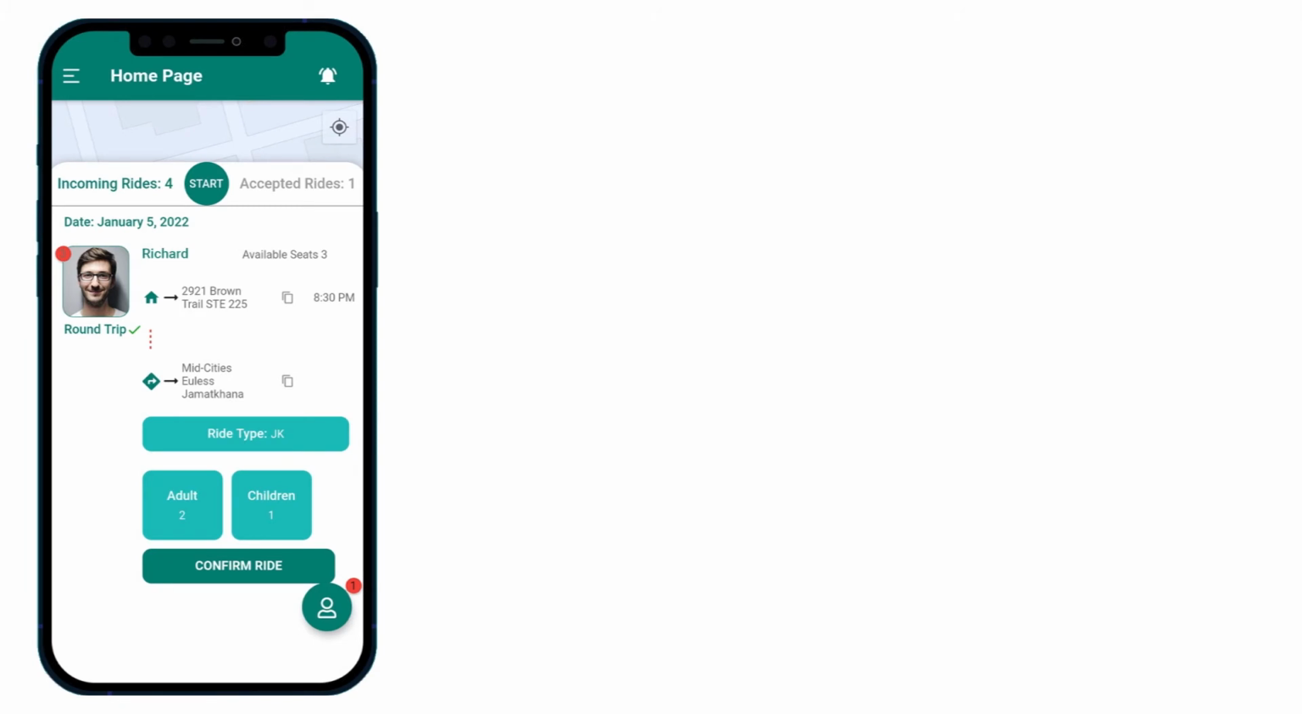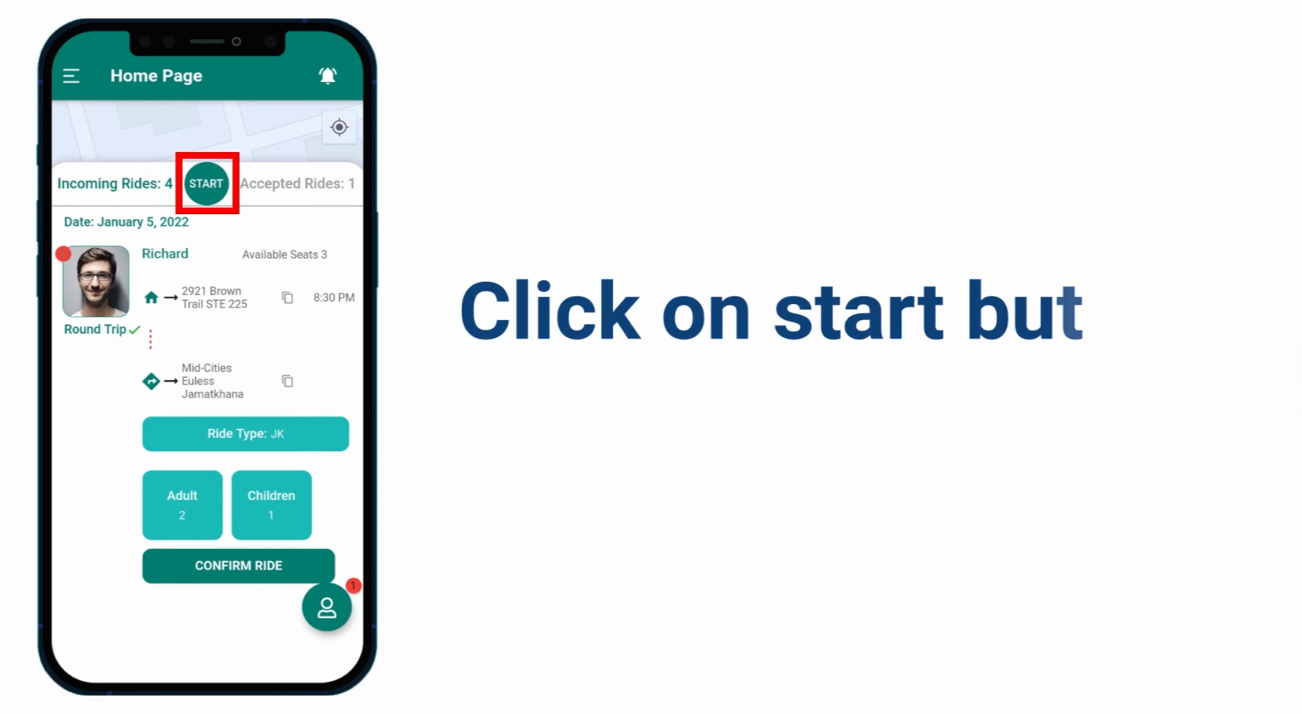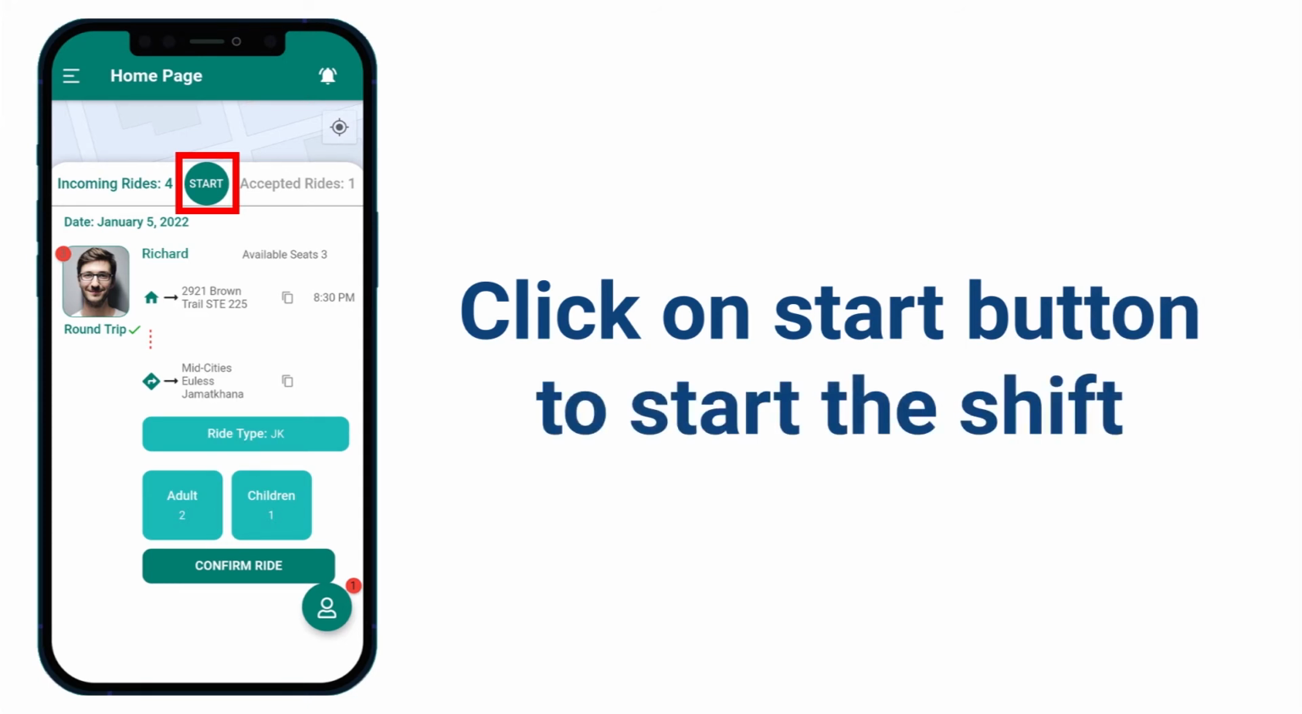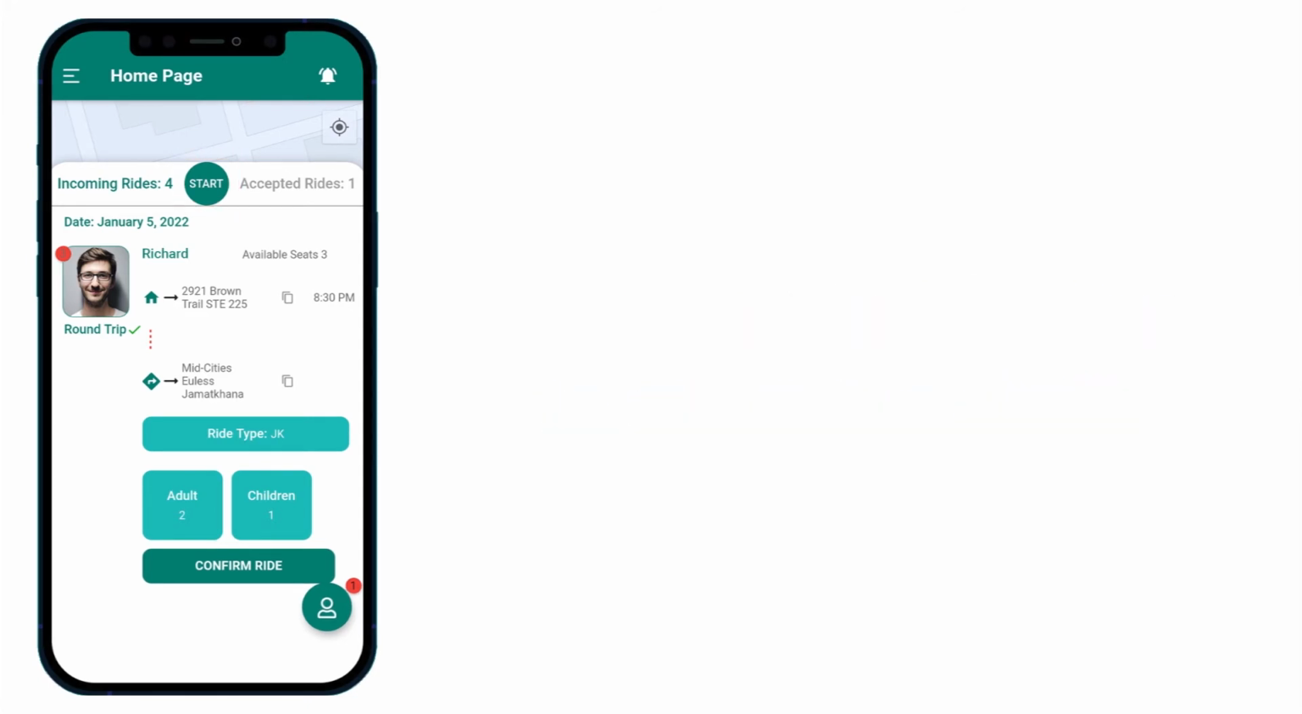After that, you will be able to see your Start button on home page. By clicking on Start button, your parking shift will start, and your starting request will be sent to admin for approval. Once you start the shift, it will enable the option to end shift.